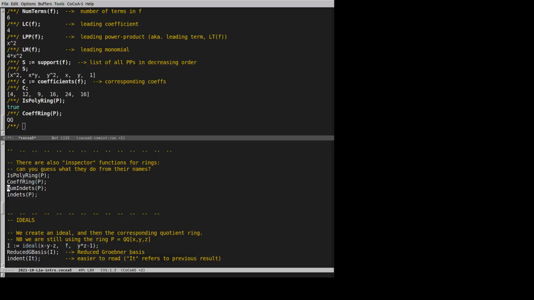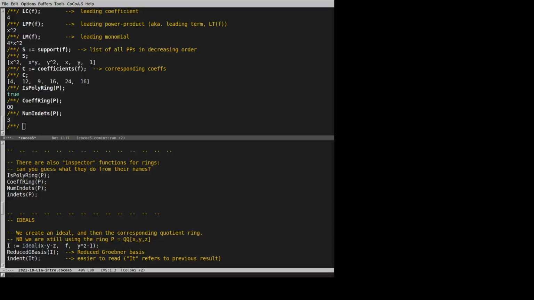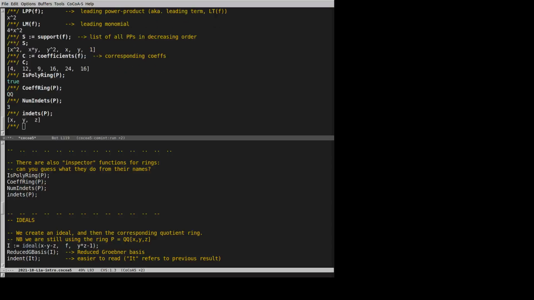We can ask for the number of indeterminates in the polynomial ring P, which is 3, and we can also ask for the indets of P. This gives me a list of polynomials, each polynomial being in P. The first polynomial is 1 times x to the power 1. Next one is 1 times y to the power 1, and the last one is 1 times z to the power 1. So those are polynomials. Given a polynomial ring, we can get some information out of it.